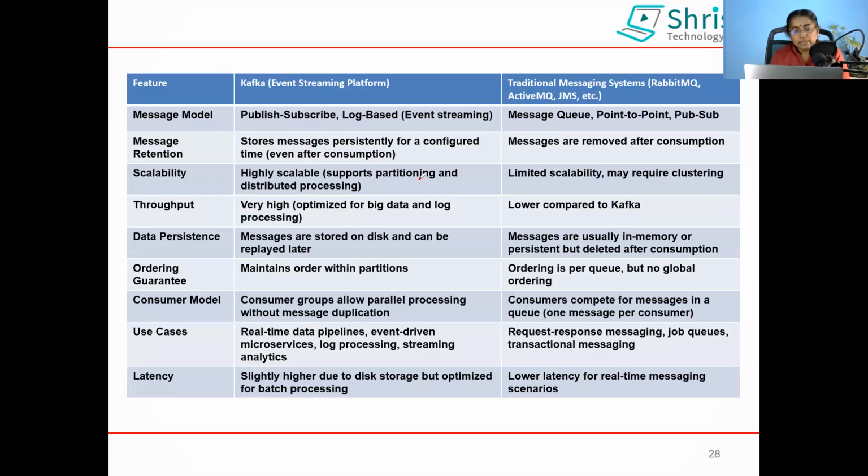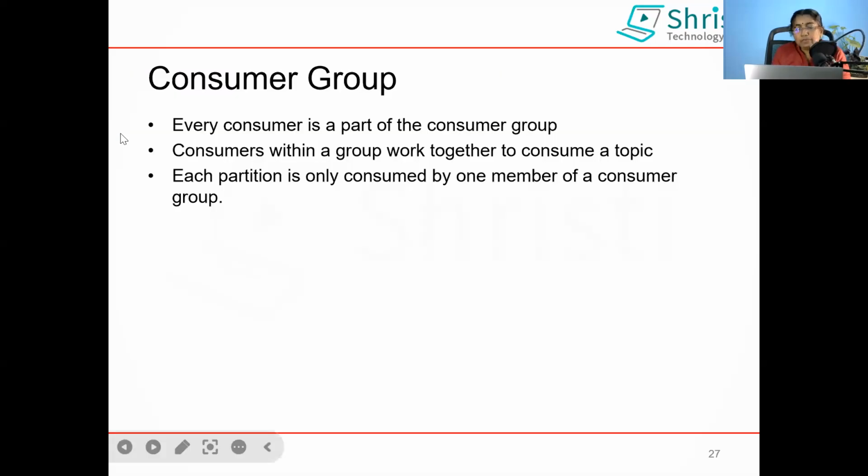I hope it is clear. See, this is one important part. Any questions?